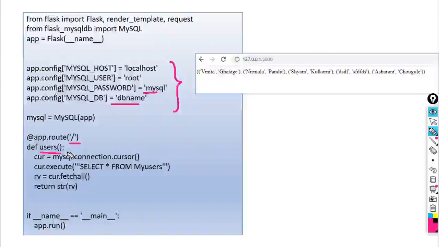So we used here the function users. Then assign here cursor. Cursor is equal to mysql dot connection dot cursor. And what type of query do we want to execute here? We want to display the data. We want to invoke the data from my users and display it on the computer. So the query is like this: select star from my users, because the table name is my users, and we are going to display it on the screen.